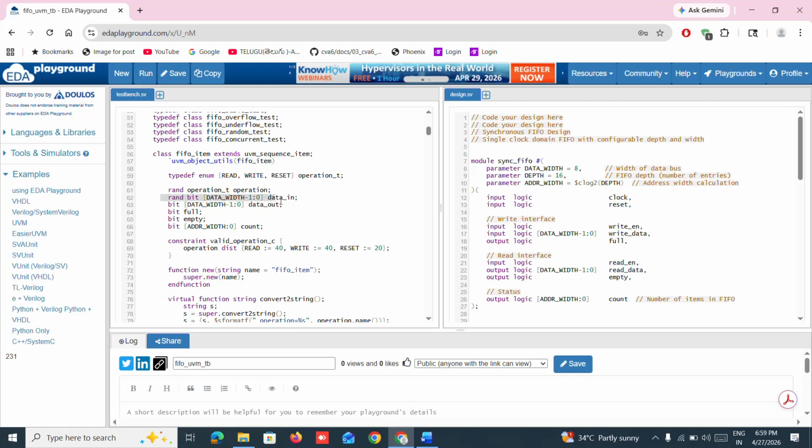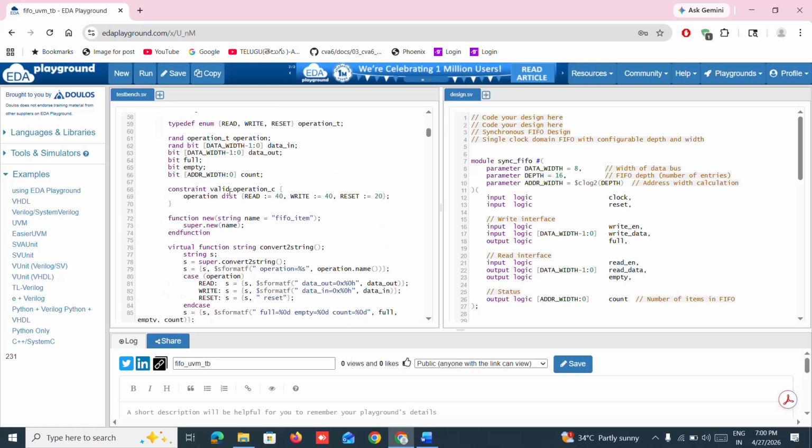So what is the randomized data? rand bit write data in. Okay, data in and data out we are taking here, and then full, empty condition. After that, count increment. For that, we are doing some valid operations based on the constraints. Operation distribution constraints I am taking here: reading is 40%, writing is 40%, and reset is 20%. Equal read write operation. After that, the reset operation is doing that.